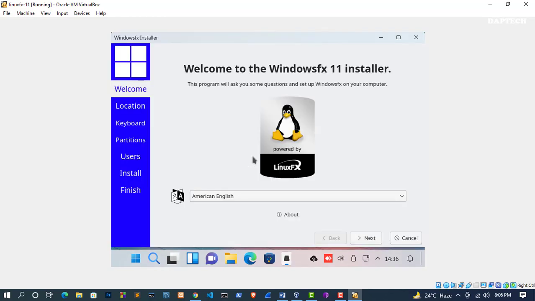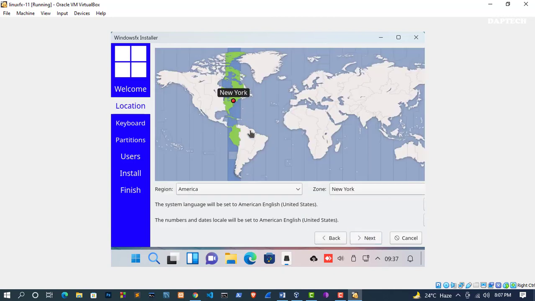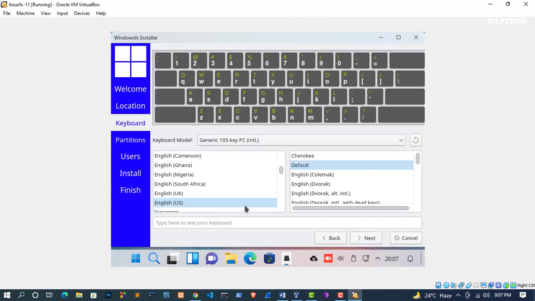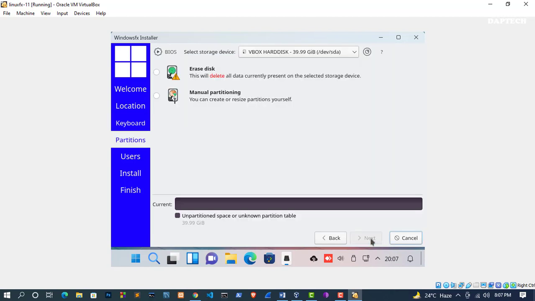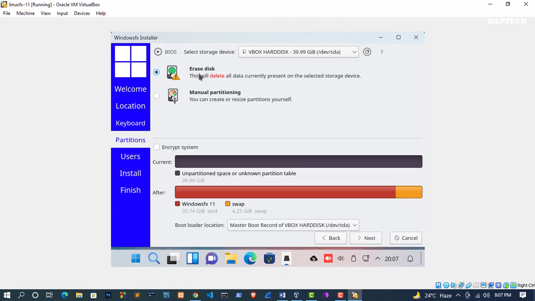So now the installation process will start, and it says welcome to the Linuxfx 11 installation. Let's select the language here. English is okay for me, so let's start. Now let's select the country, so India here. Okay, the time zone, next, and then we will select India, US, next. We will use the entire disk, so erase the disk, and we will do it here.